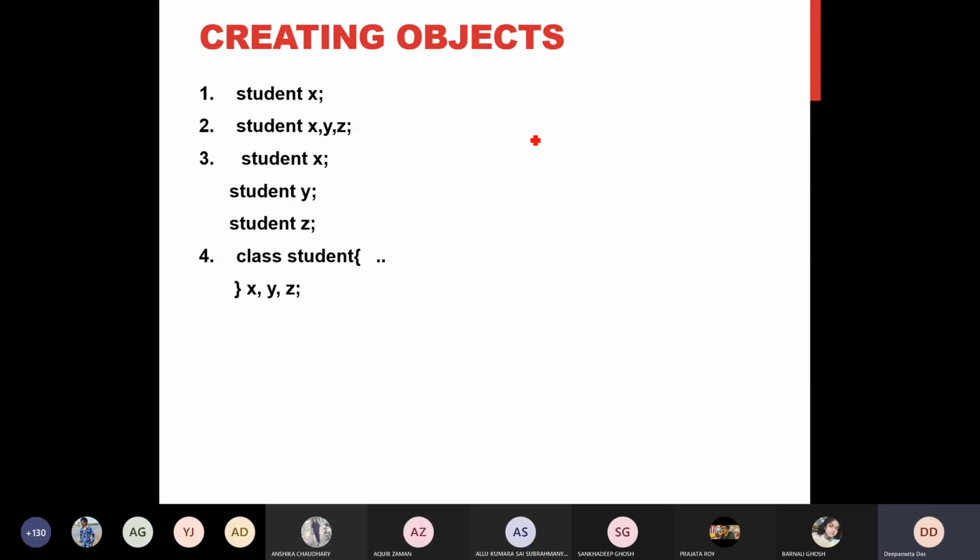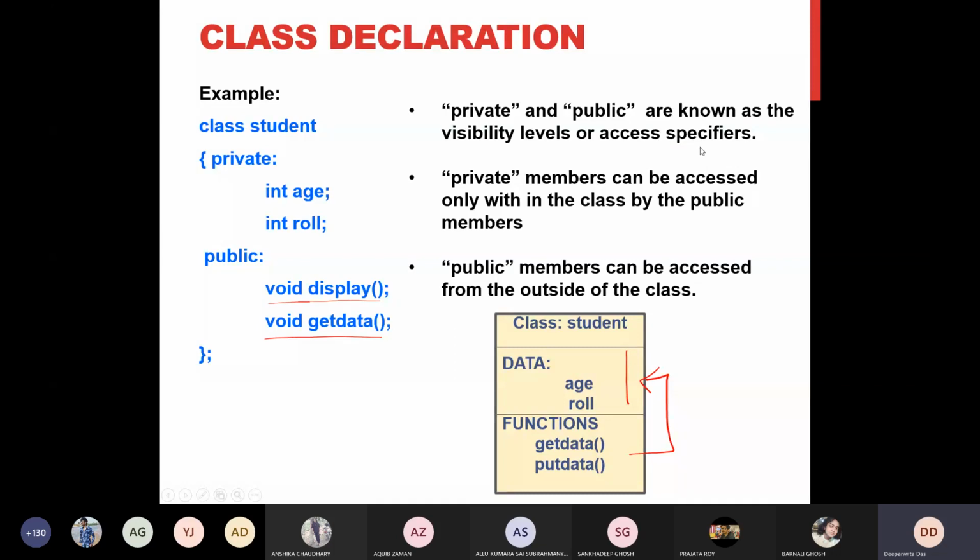So that means the syntax is class name, space, object. So this is fine. Next, once you create the object, you want to access the data members or member functions.